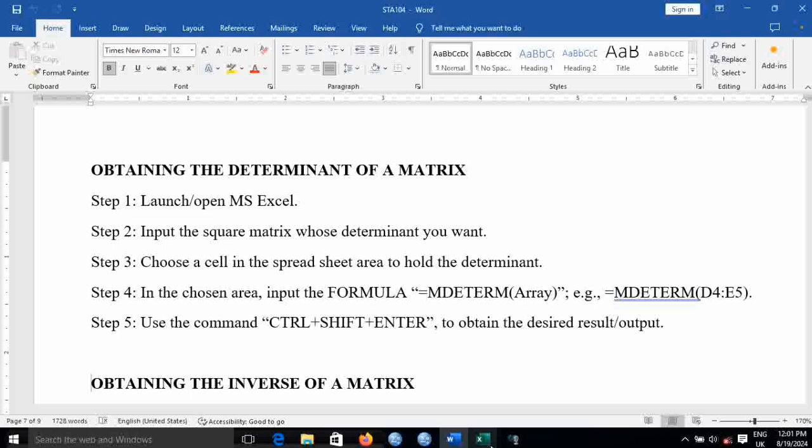So if you have a matrix that has 3 rows, 3 columns, it is a square matrix. 2 rows, 2 columns, it is a square matrix. 4 rows, 4 columns, it is a square matrix. But 4 rows, 3 columns is not a square matrix. So for a matrix to be a square matrix, the number of rows must be equal to the number of columns. Now, once you input a square matrix, you now choose a cell, because the determinant of a matrix will give you a single value. So you choose a cell in the spreadsheet area to hold the determinant. Then in step 4, you input the formula MDETERM. MDETERM is the formula that tells you that you want to get the determinant of an array that is a matrix. And you now use the command Control Shift Enter.